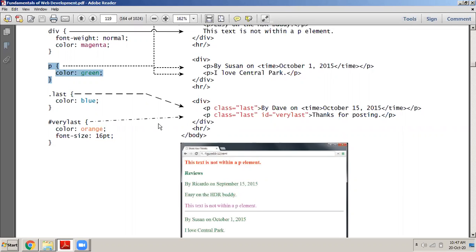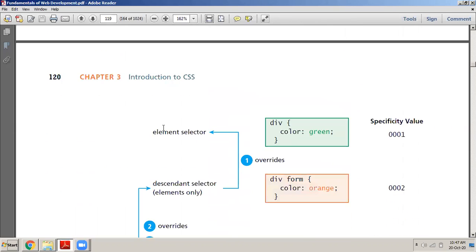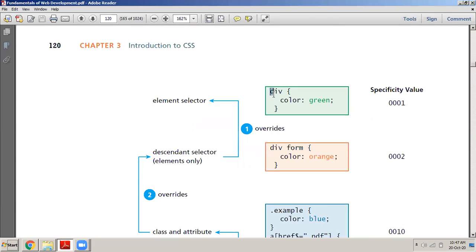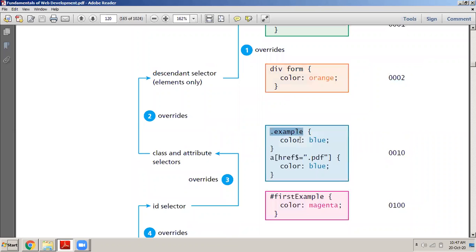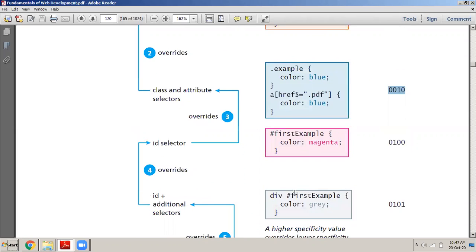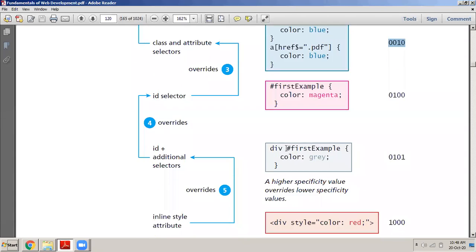This specifies how specific it is. Specificity actually defines a particular value. The more the value, the more precedence it has got. So the values are given over here. If it is a tag selector, the specificity value is 0, 1. If it is a descendant contextual type of selector, where you say that if there is a form tag inside a div tag, then you apply this particular thing, this has got the value 0, 2. If there is a class selector, dot example is an example of a class selector, then the specificity value is 10. If there is an ID selector which starts with a hash symbol, then the specificity value is 101.